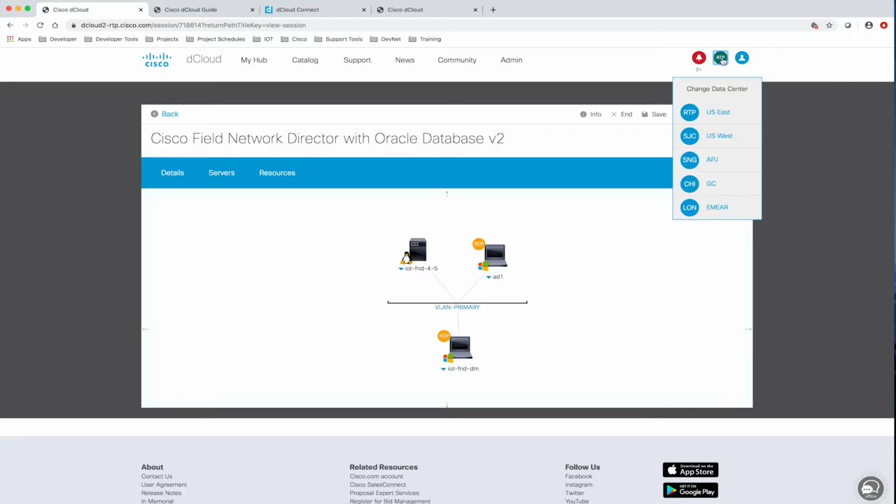Cisco dCloud is excited to announce your Cisco Field Network Director with Oracle Database version 2 demonstration is now available for all users in RTP, SJC, EMEA, and SNG DCs.